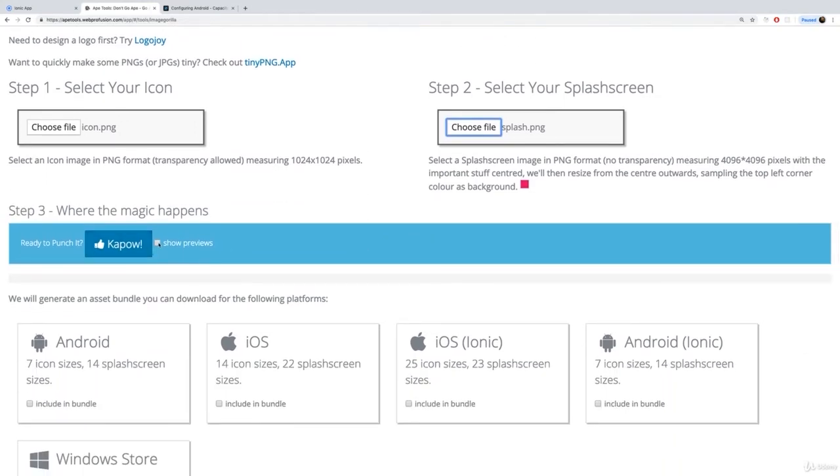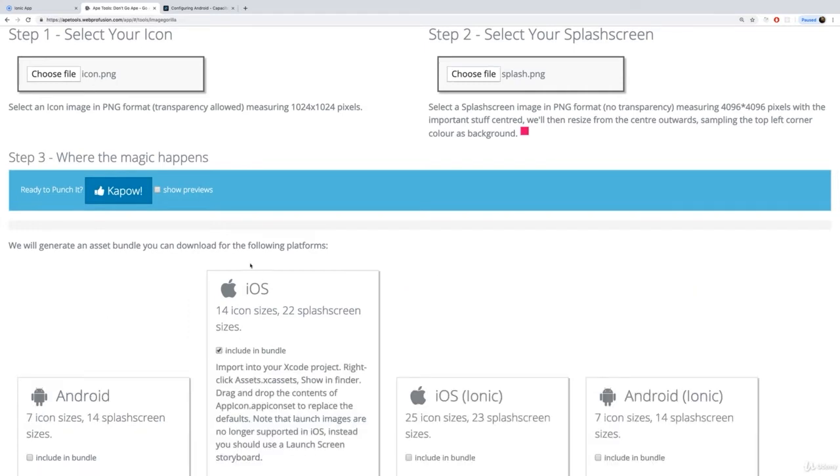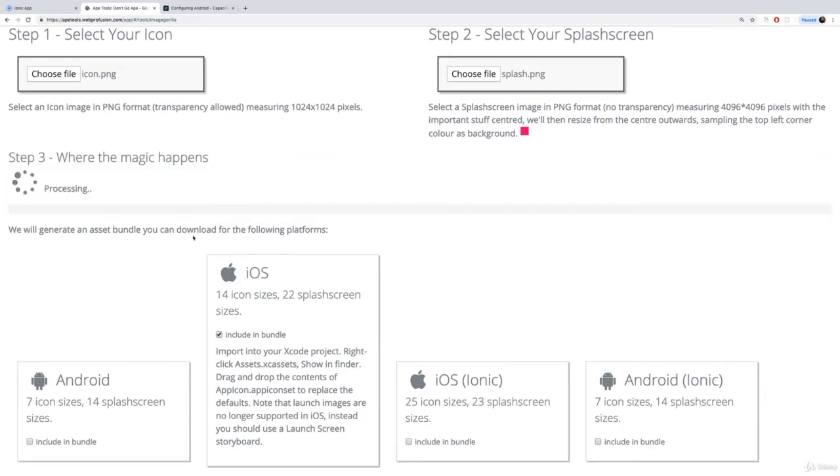And then select iOS down there. You don't need to select anything else. And select iOS, not iOS Ionic. iOS is fine. And click Kapow. And this will now generate these assets for you.